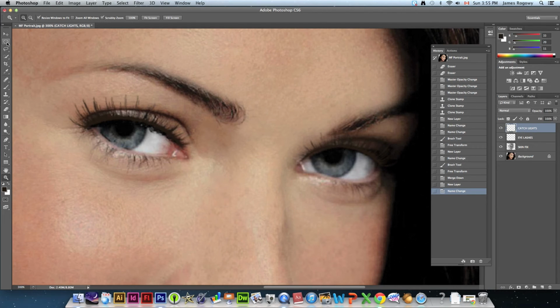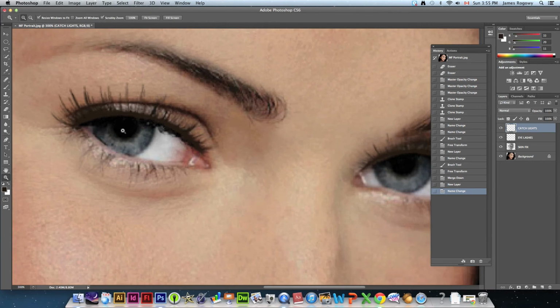And we're gonna go to the lasso tool, the elliptical lasso tool. Sorry, the elliptical marquee tool. My apologies. That's the second tool down, hold down and choose it, the elliptical marquee tool. And zoom in on one of the eyes.